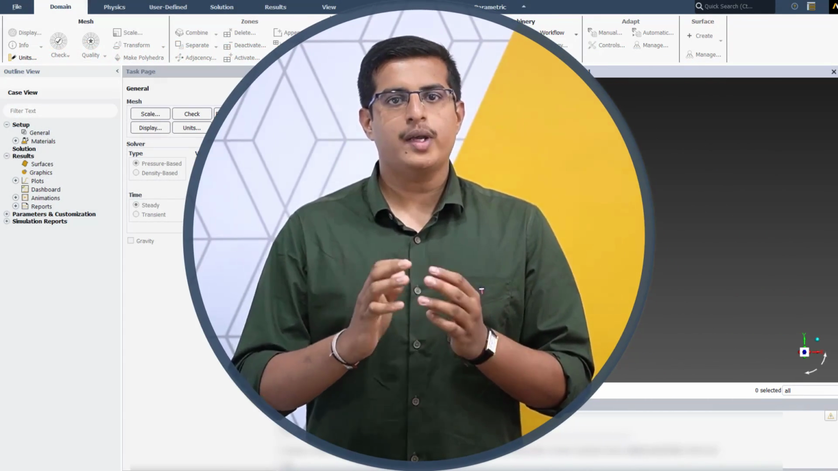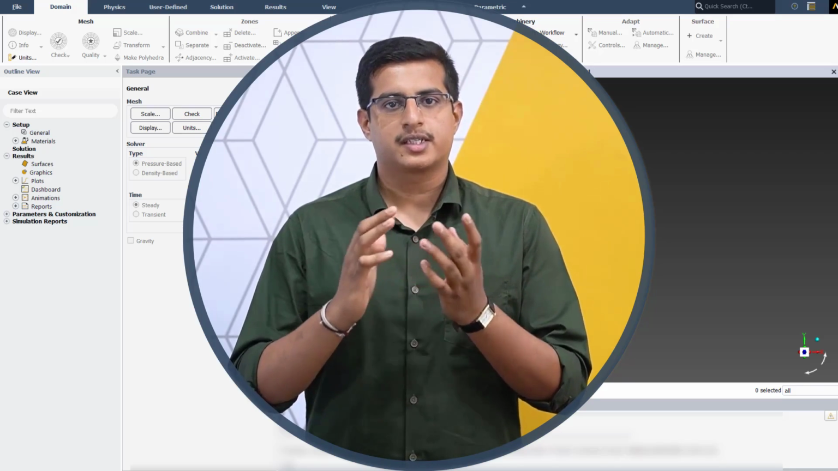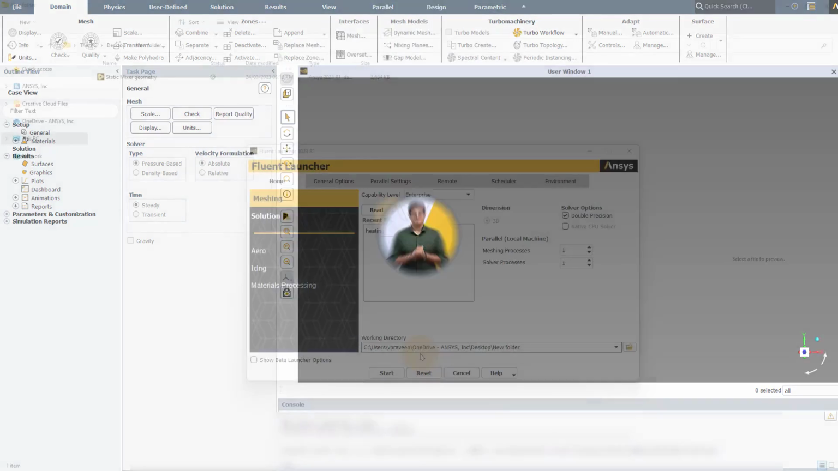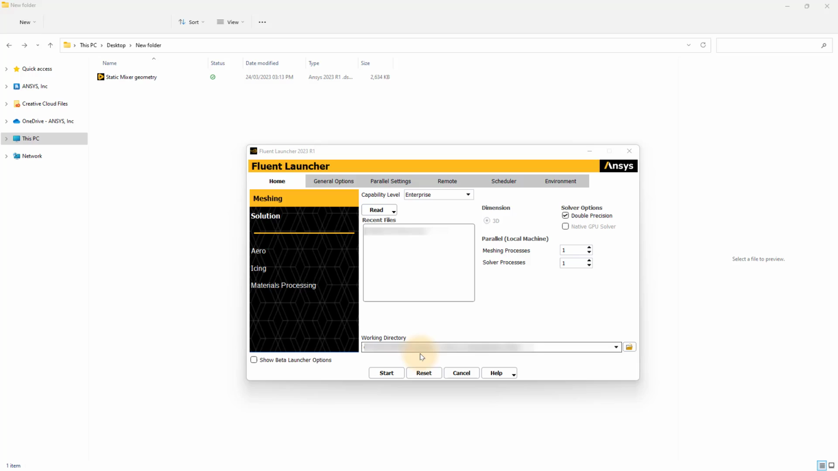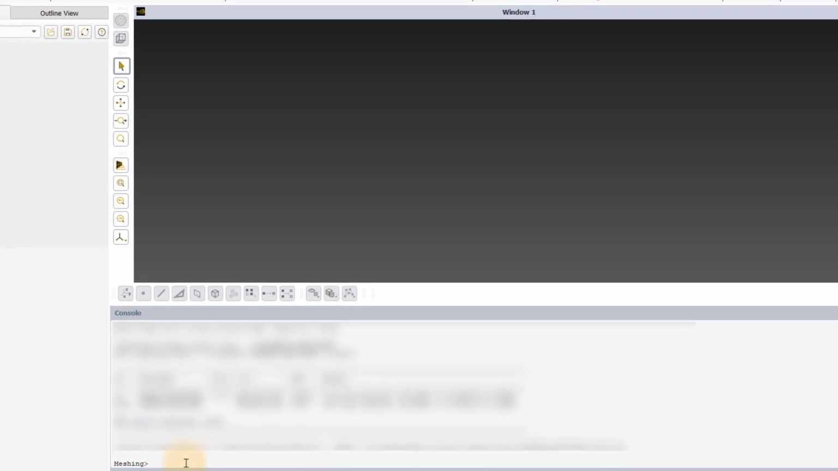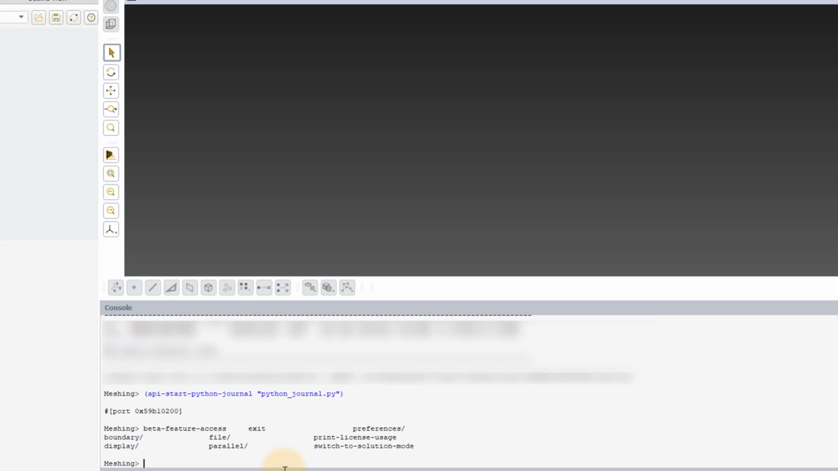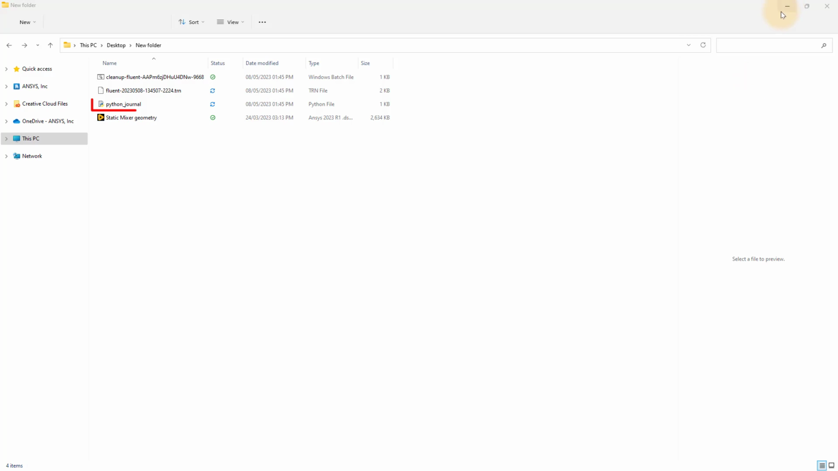Let's now see how we can record a PyFluent journal script using an example problem. First, open an Ansys Fluent meshing session. Let's activate the PyFluent journaling option using this command. Give a file name of your choice and hit enter. You should now see a new Python script file located in the working folder.